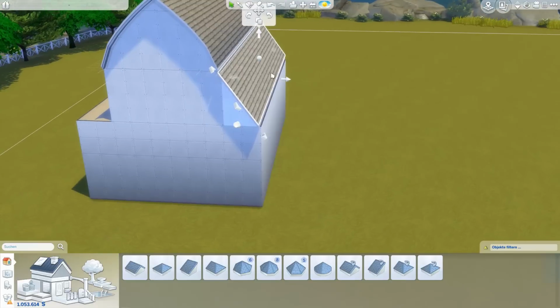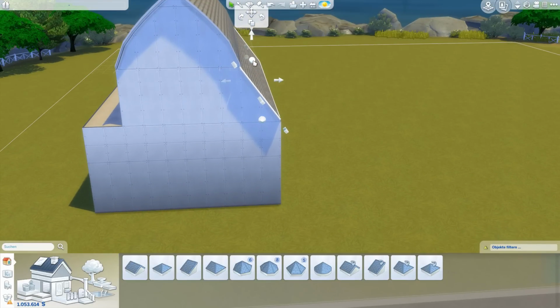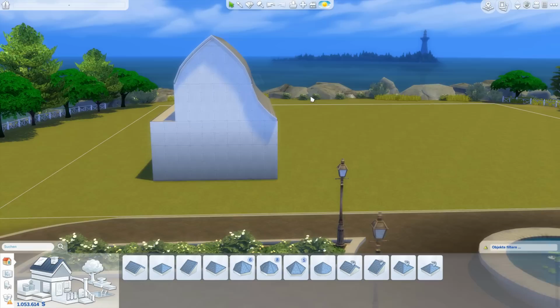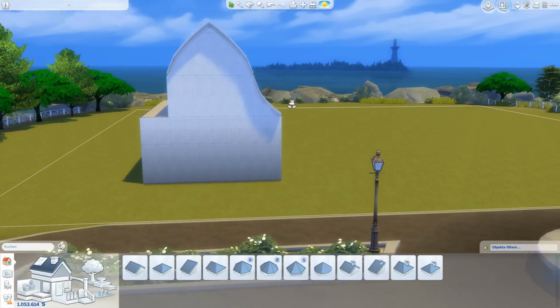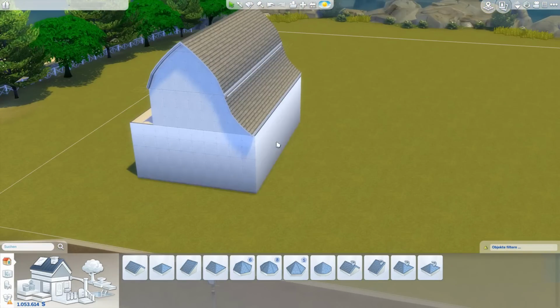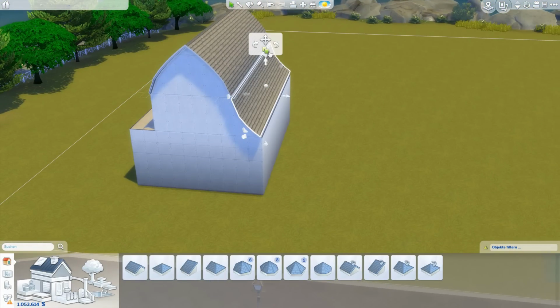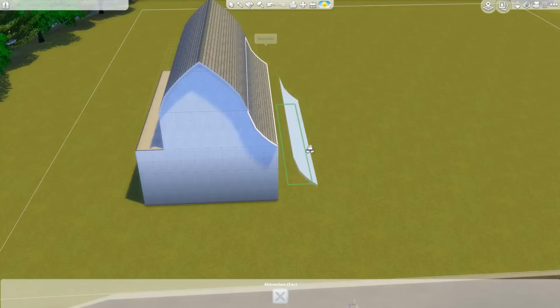And now you want to click on the ball again, but this time you want this to arch inwards. So it looks like this. We have a lovely curve going on. It almost looks like an S shape. And then we simply copy this roof by clicking on these 2 squares.